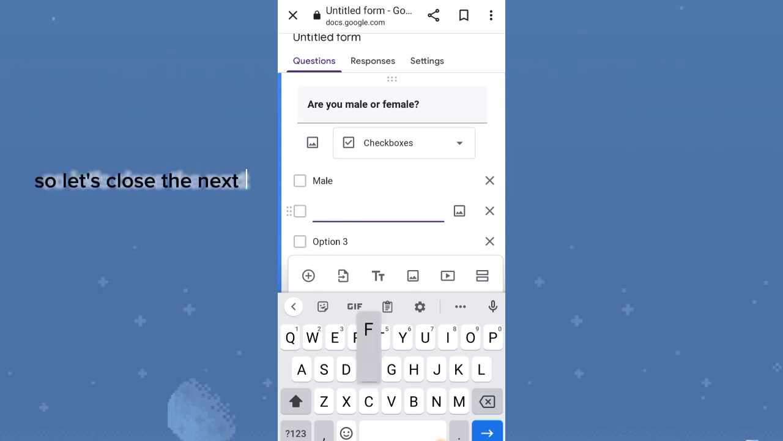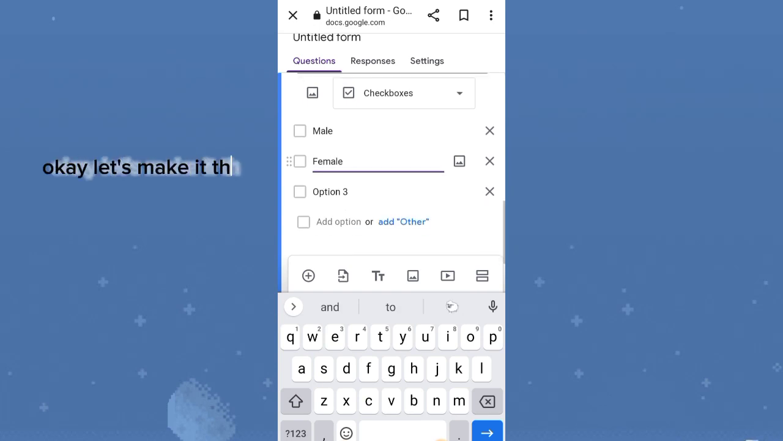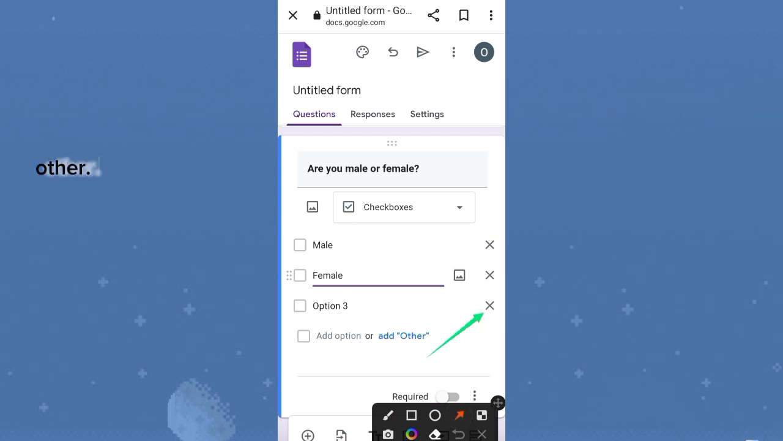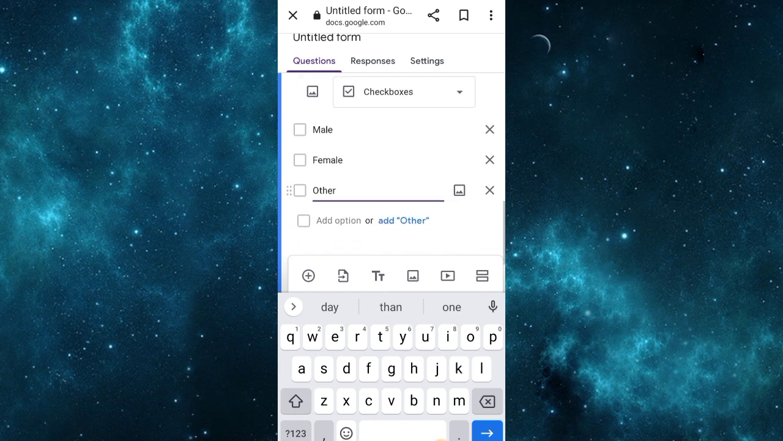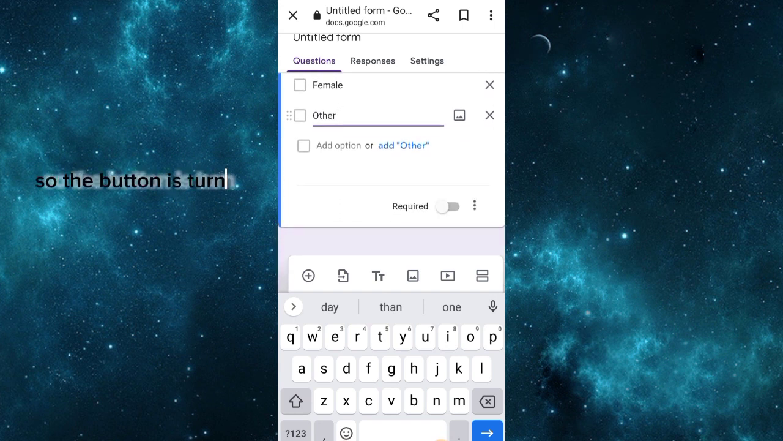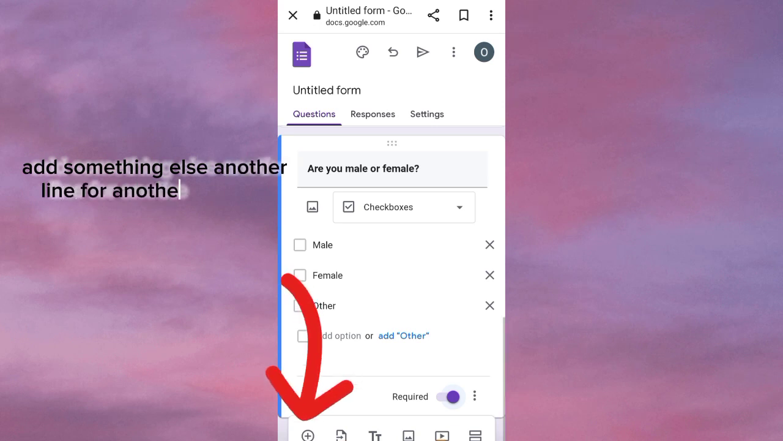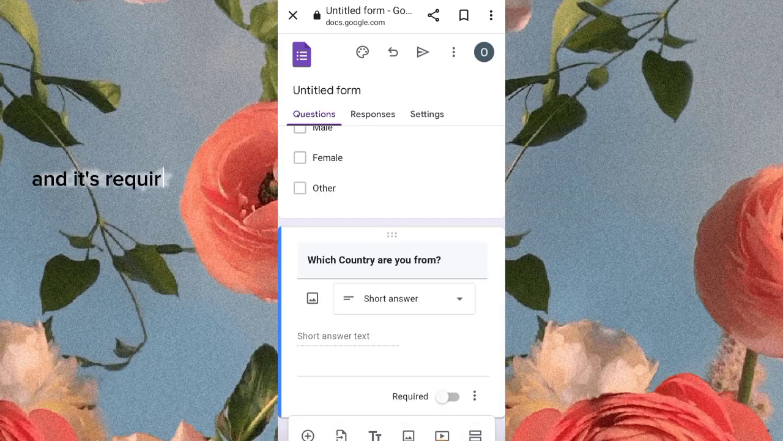Let's add the next one. Let's make it 3. Option 3, other. This is required for me, so the button is turned on. Add another line for another question. This also requires a short answer, and it's required.